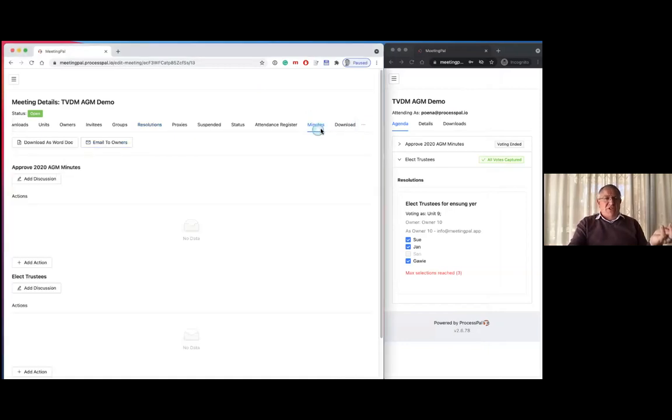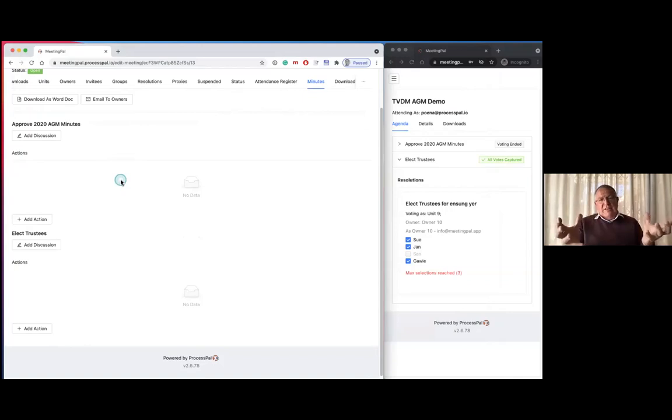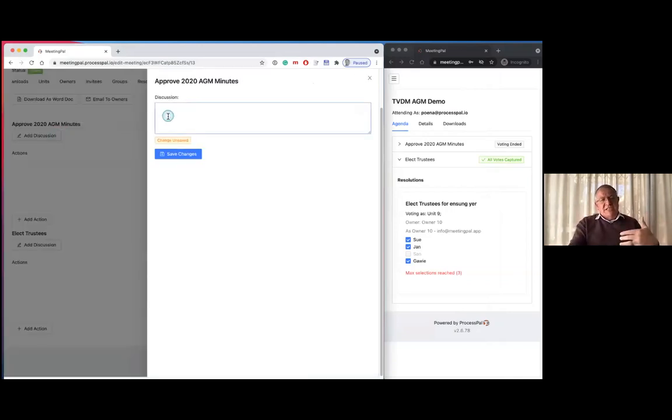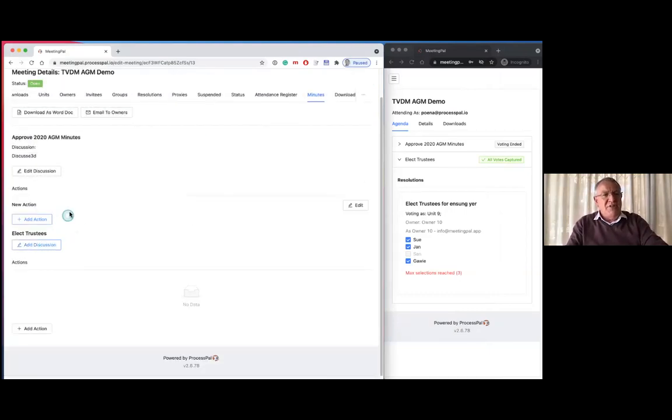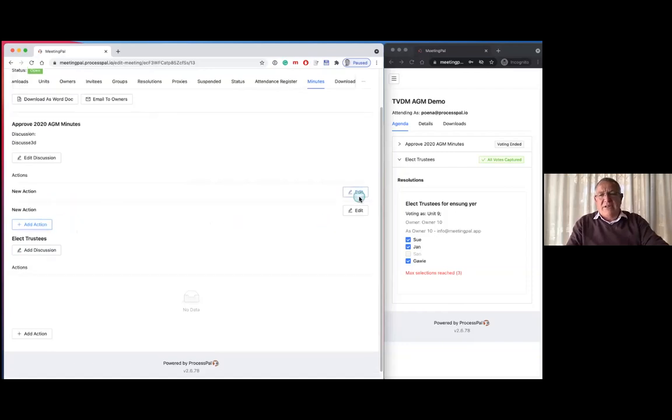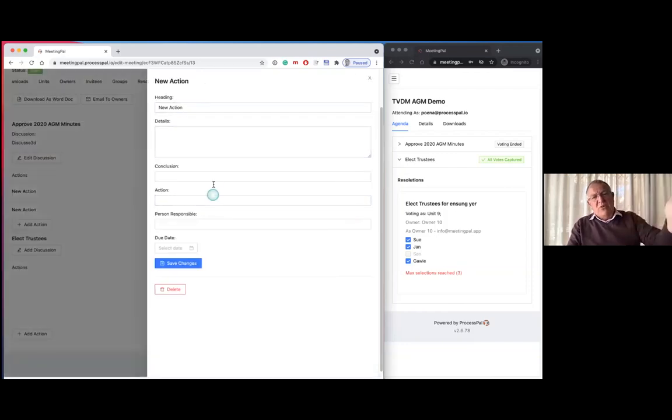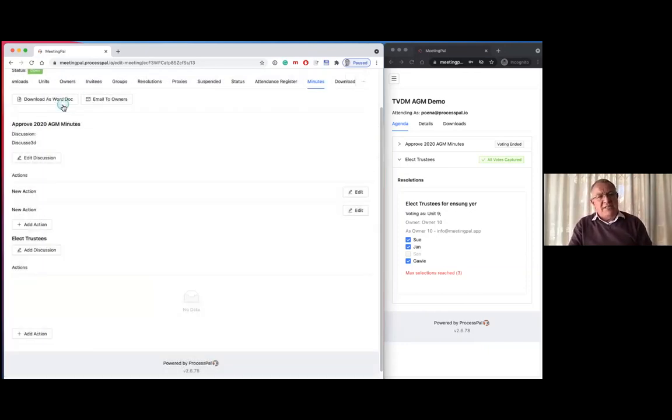Speaking of minutes, you can capture your minutes at the back end to contain a full record, so you can add a discussion ensued, discussed, and you save your changes. It will then be on the front end. Then if you want to add an action item, you edit your action: who's to do what by when, what's the conclusion, good old minute taking. From there you can download it as a Word document and circulate it between your trustees within the 7-day period. Once everybody is happy, you email it to owners, and it pushes out the minutes to your owners.